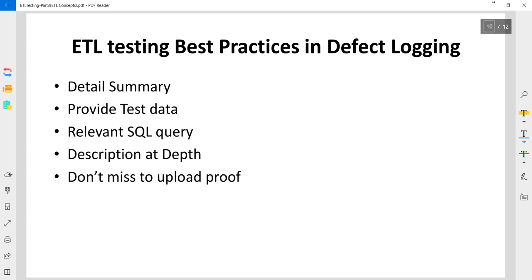Description in depth, and don't forget to upload any proof. What kind of proof can we have in ETL testing? If you use any tool, you will have some screenshots. If you don't use any tools, you don't have much. The only things you will have are SQL queries, and if the table data being displayed is wrong, you can take that screenshot and attach it to the bug. Basically, these bugs we can report through the tool.